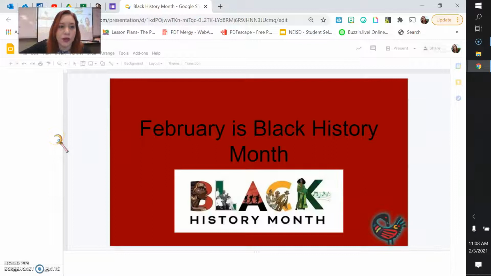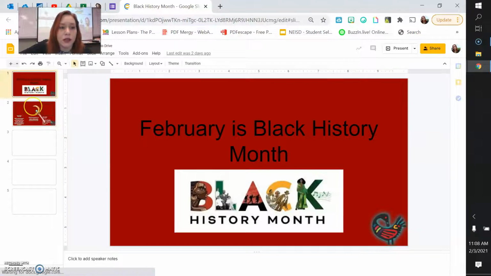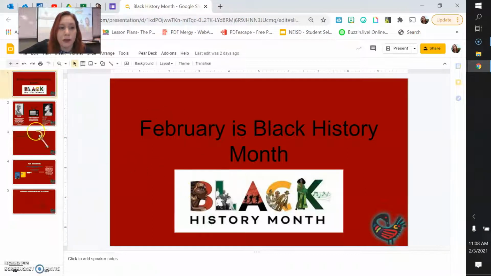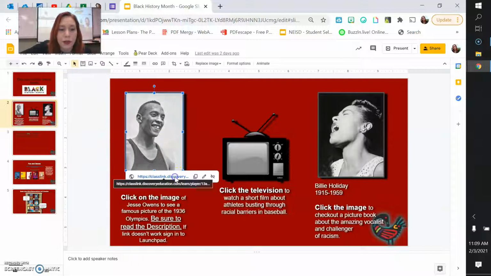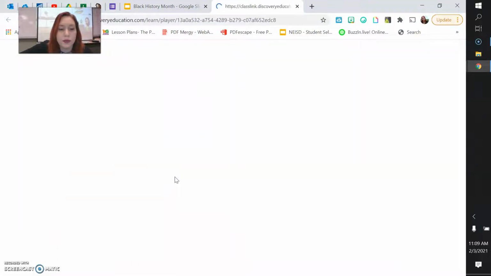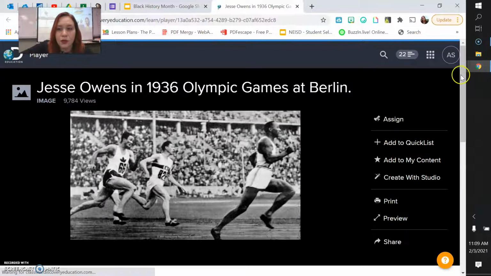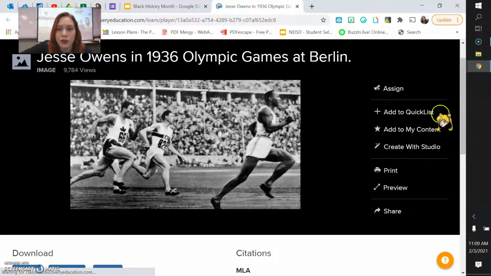So what you're going to do is, reminding you February is Black History Month. When you go to slide 2, you're going to click on the image of Jesse Owens and you're going to read the description. So you'll take a look at the picture, that's Jesse Owens.